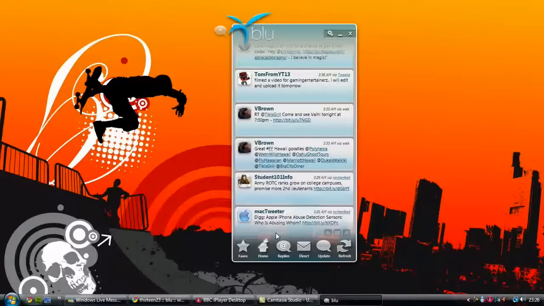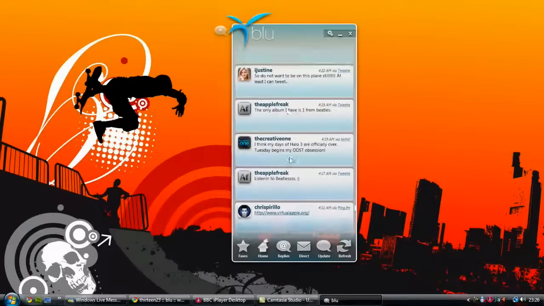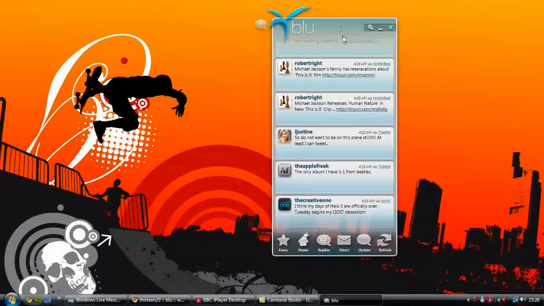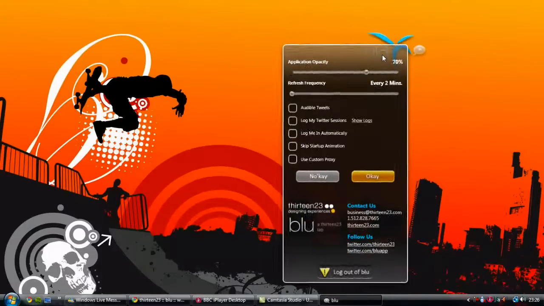The interface is very simple, and you have @replies. It comes up with a little orange bubble showing you how many replies, direct messages and stuff you have, so you don't have to go rooting around for it. It just tells you whether you've got anything new, and you get little updates as well. It updates automatically, and I just think it's generally nice. You've got transparency, you can see my wallpaper through it a little bit. You can change that in the settings, it flips over, and then you've got the opacity of the application, and the refresh frequency, which I always have as low as possible.